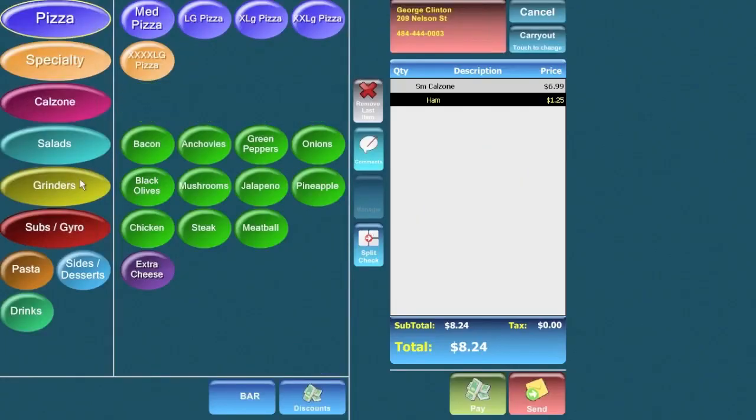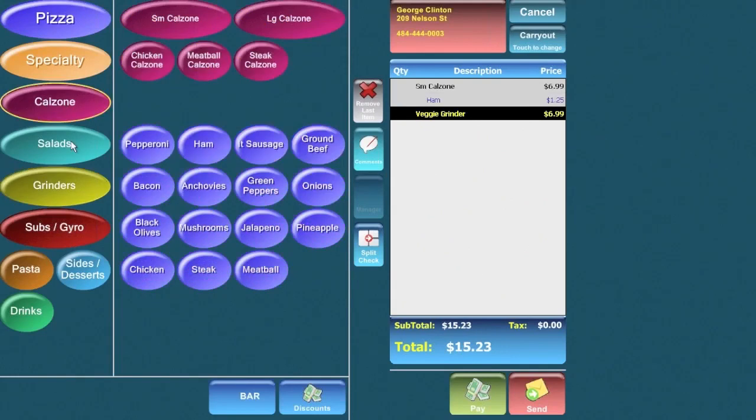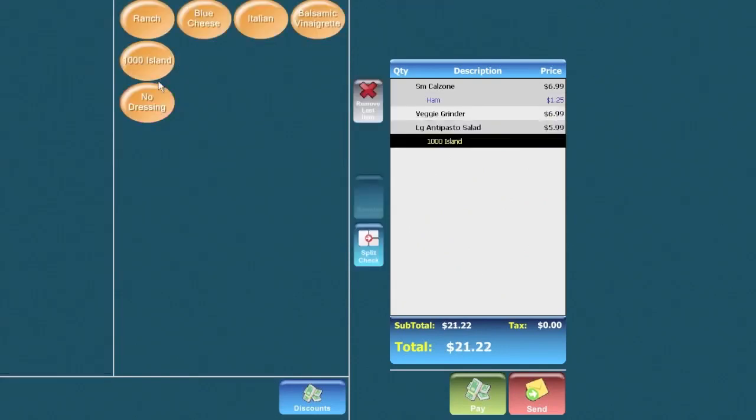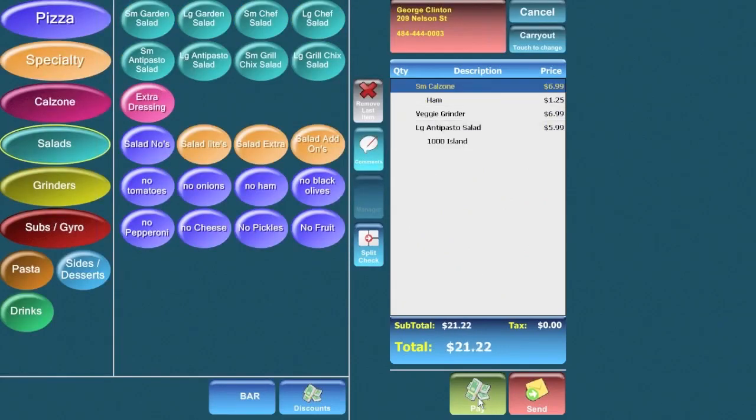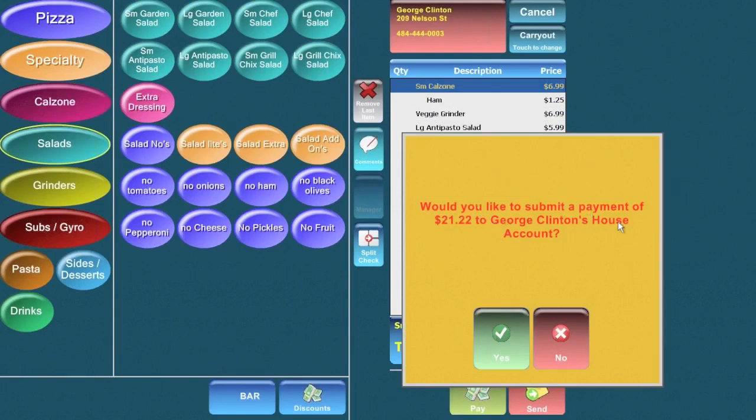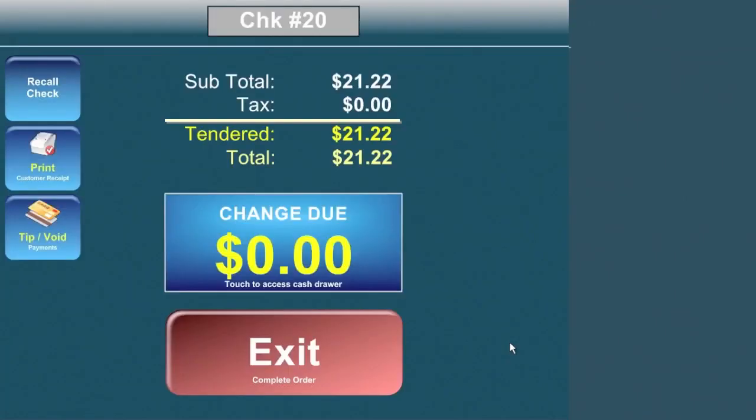Okay. And a grinder, just a couple things. Yeah, let's do a salad. All right. So I'm going to pay, and it asks me, would you like to submit a payment of $21.22 to George Clinton's house account? Yes. Okay, so now that's out there.